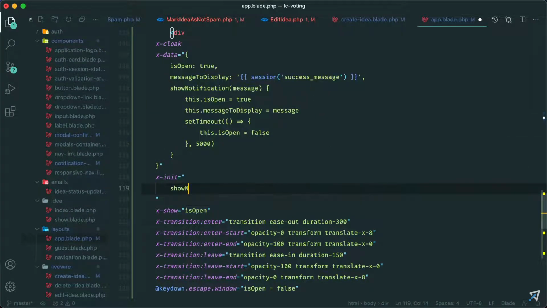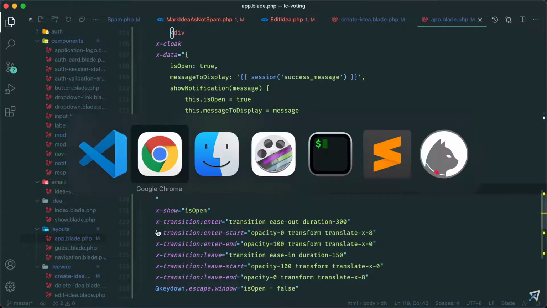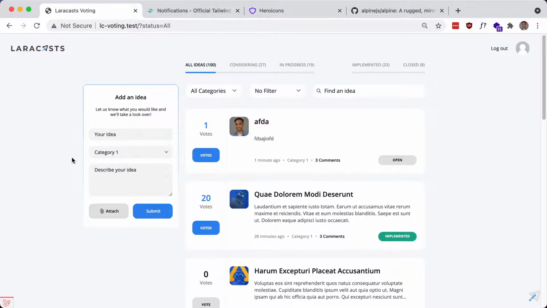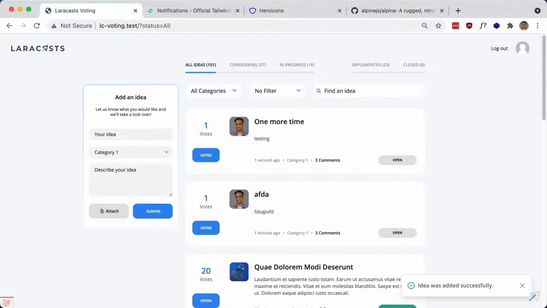So we'll do that here. showNotification, and we want to show the message to display, and that's already populated with the correct session variable. So let's try that one more time. One more time. Testing. Does it show up? And it looks like it does. Cool. It does disappear as well, which is nice.